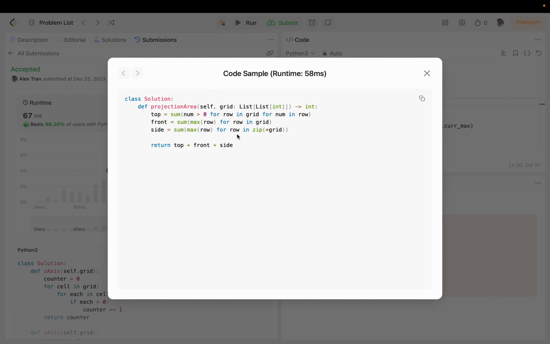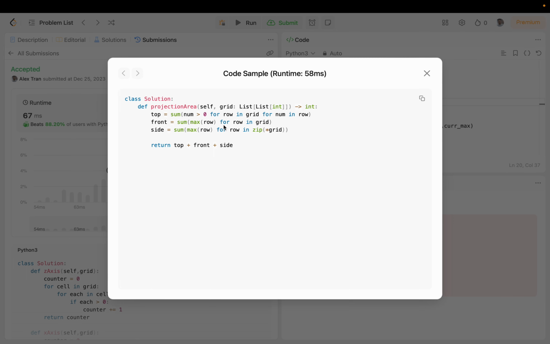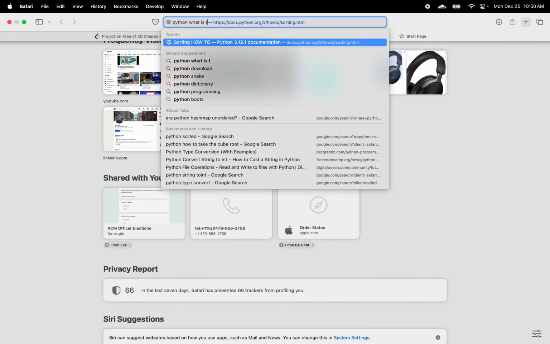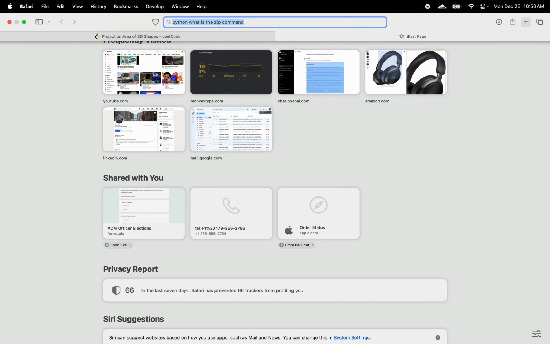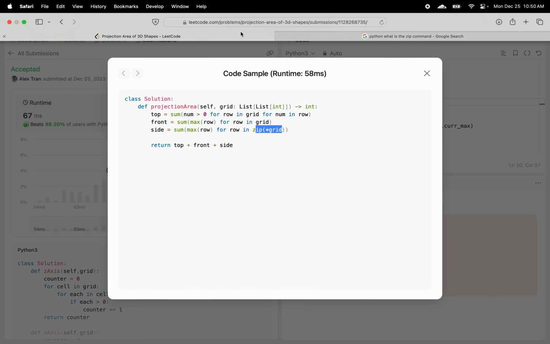Let's see what the next best solution is. Okay, top, front, yeah. Zip grid for top. What is the zip command? Top command. Yeah, that's basically it. I know that one. For front, it's just the max of row. Okay, that's fine. For side view, sum of max row for row in zip grid. What is the zip command? It takes 2 or more datasets and zips them together.